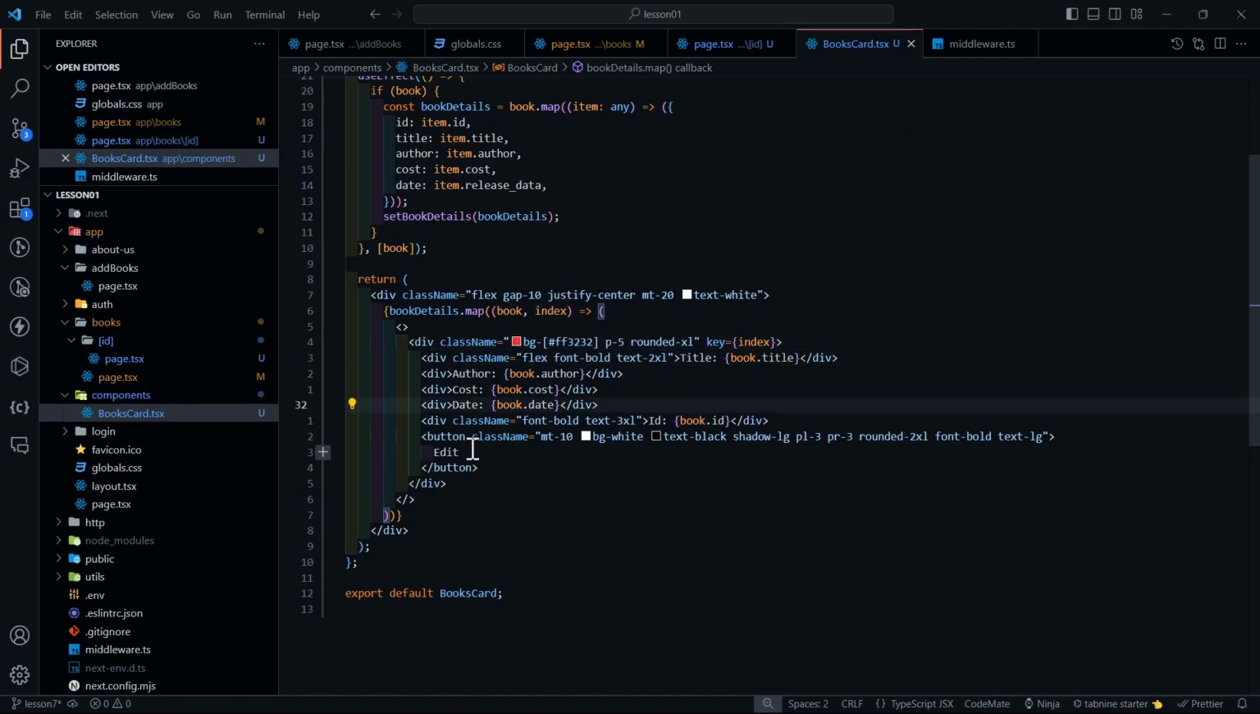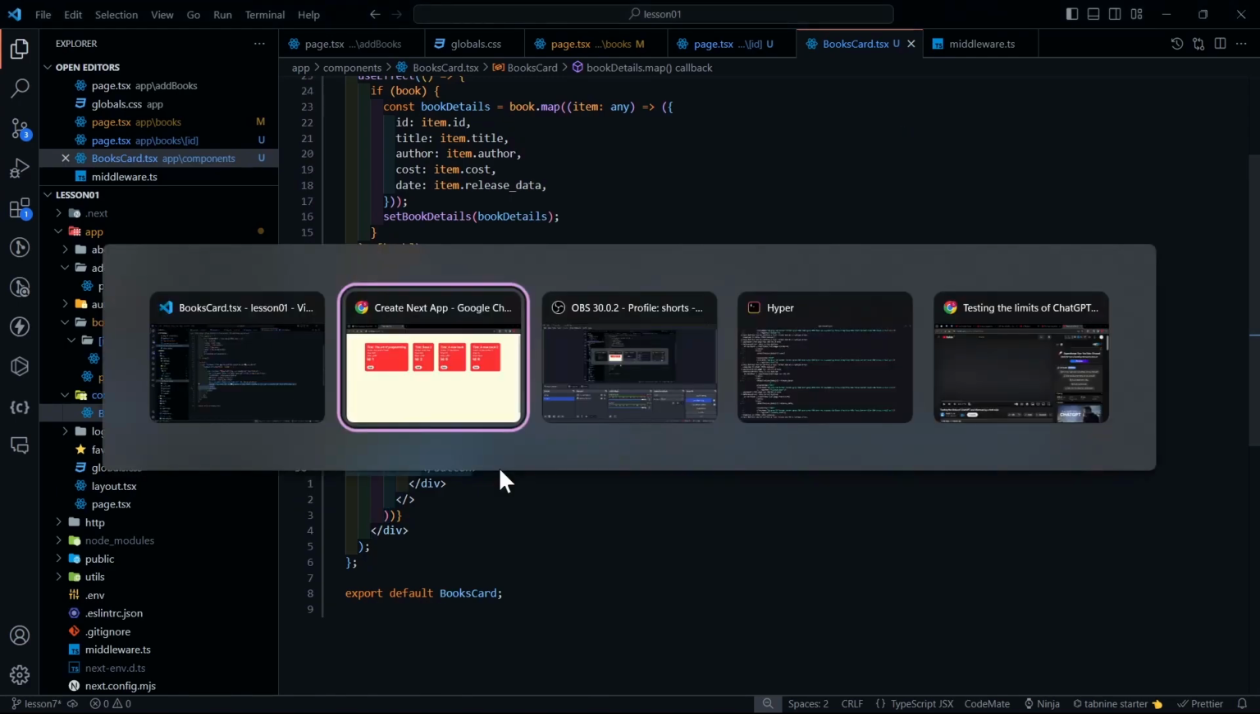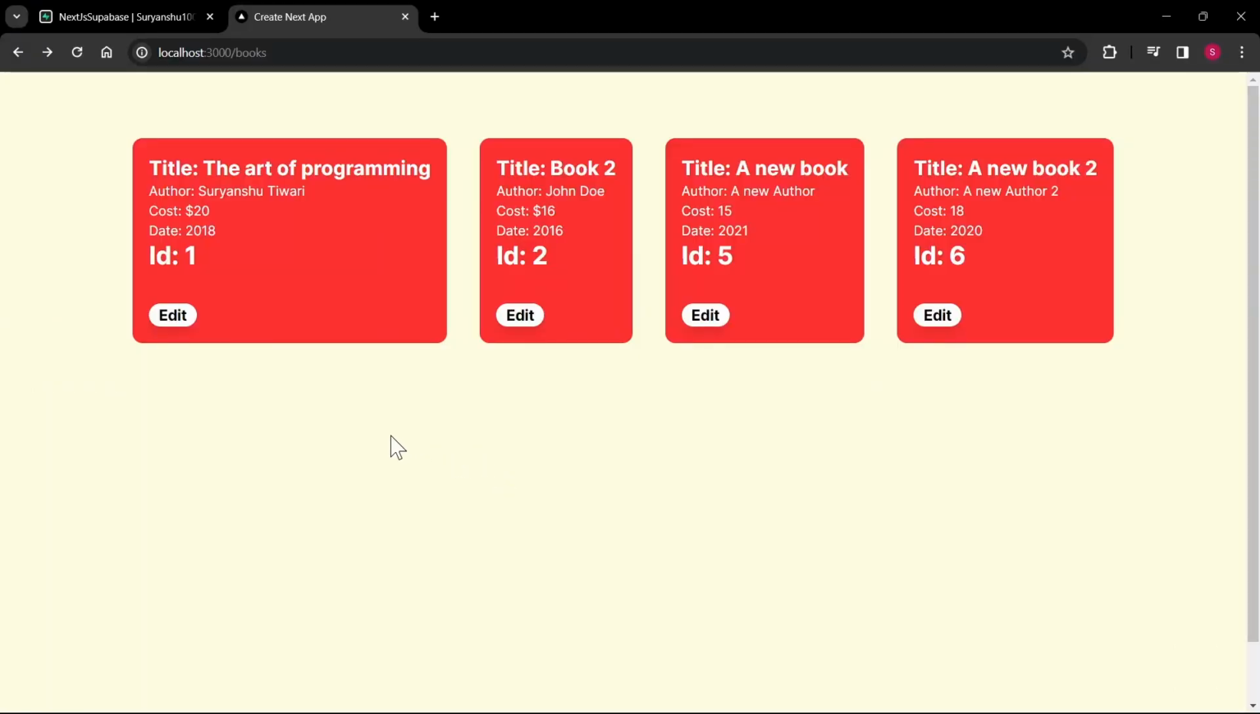And you can see I created this button. If you go to our browser and see this edit button, what we'll be doing is, when I click on it, a new page will open where all the data of this particular ID will be presented already. Suppose I click on this, a new book 2, a new page will open where all the data of this particular ID will be pre-filled.